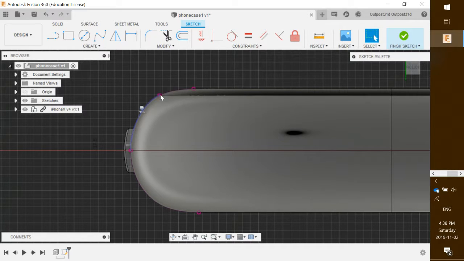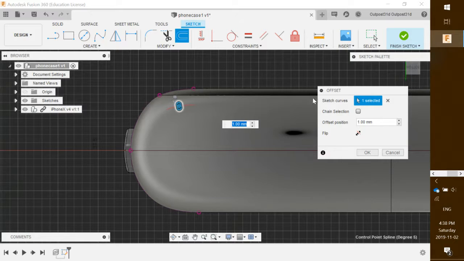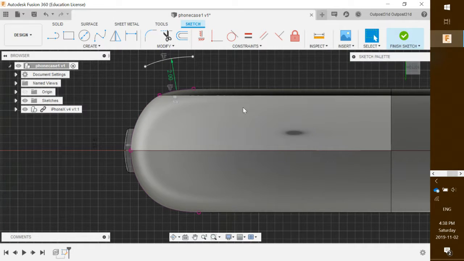Now, for some reason, this will not allow you to select all three of these together. We have to select them individually. So click on this one on the top first, and then hit O on your keyboard. O is offset. So we're going to offset this by -2 millimeters. You can see it offsets it out there. So -2 millimeters. Hit enter.